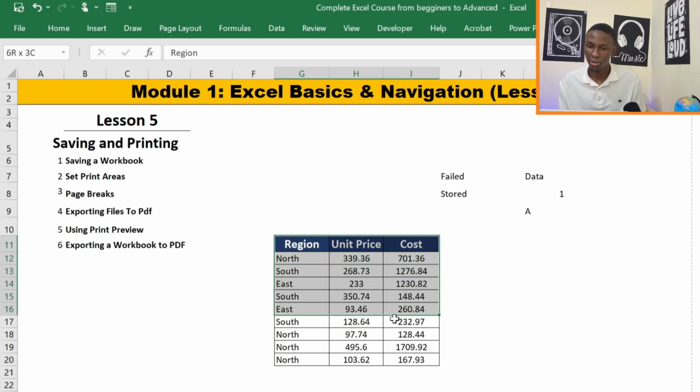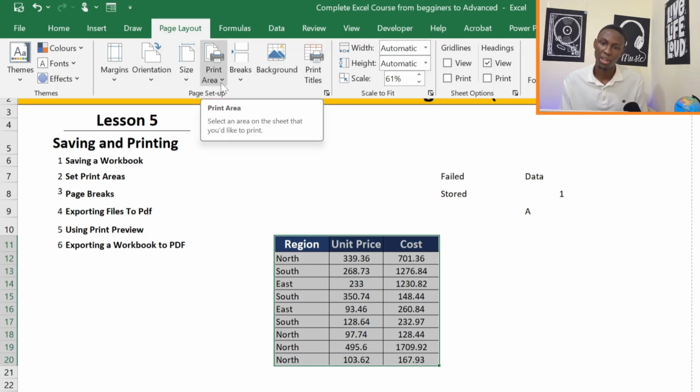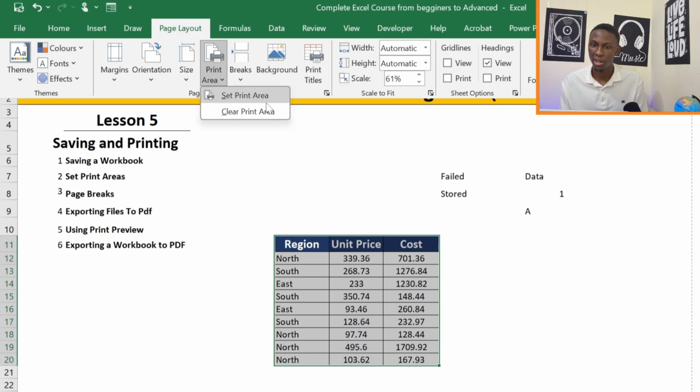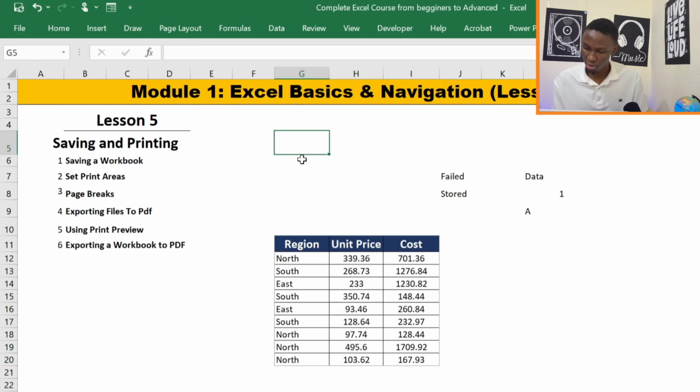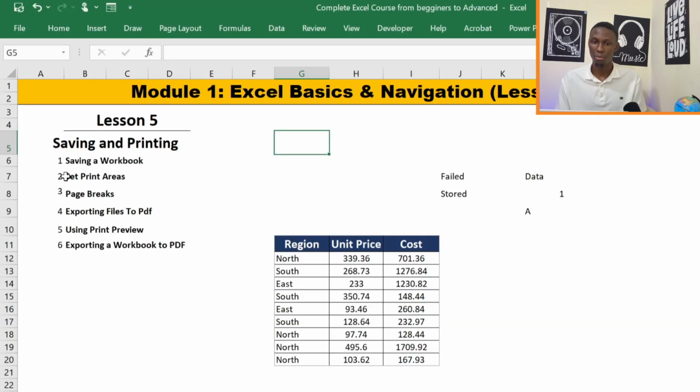I'll just highlight my data range like this. Then I come to my ribbon menu. There is a page layout tab, I'll click on that. Within here, there is a print area, so I'll just click on that. Then I set a print area. I just set it like that, so that when I press Ctrl P, I'll just print my desired range. As you can see, it's only this range which has to be printed. So that's how you set a print area.